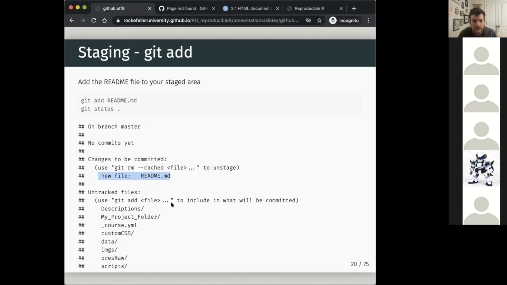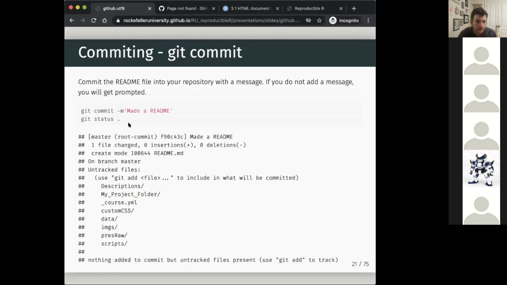Okay, and so you can see how, by monitoring the status, you can keep an eye on how your Git is progressing. And then you make the commit. So you say git commit, you add -m, and then you write your message in quotations. So in this, it's really simple. I just say I made a README. Okay. And then you can check your status again.